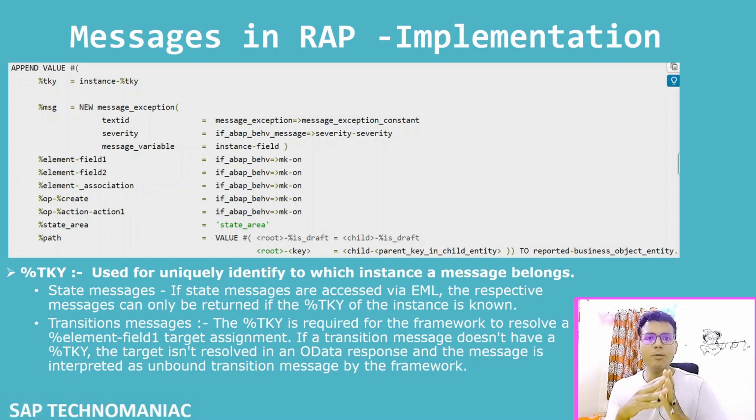So whenever you are passing a transition message, obviously you have to pass the %element field. Along with the %element field, we have to pass the %TKY field as well, so the user will easily know that these are the elements which belong to this particular instance, where this error happened during my changes. So the %TKY field is very important, and it is mandatory during the state message.